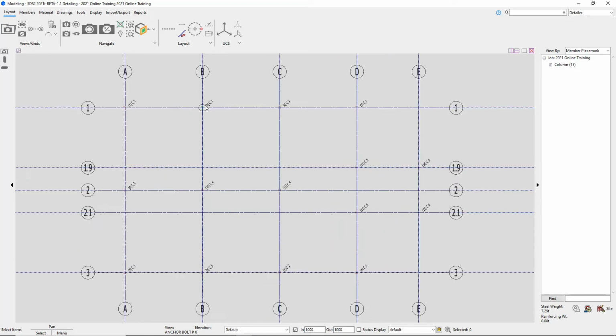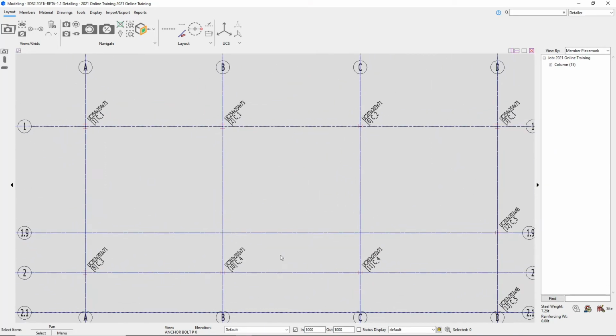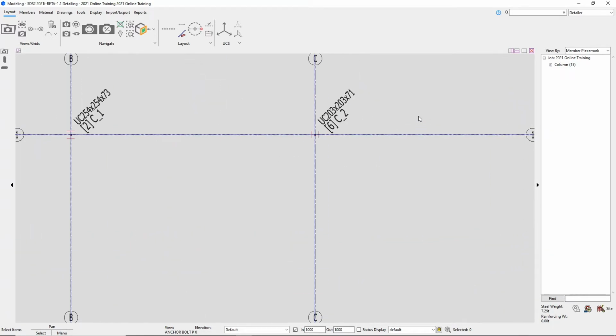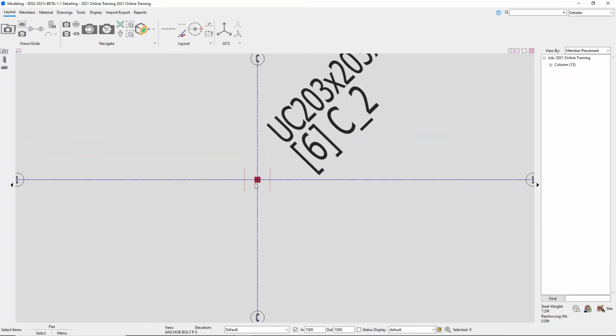So to get started, let's say we wanted to edit one of these columns because we accidentally chose the wrong section size or something about that column member was wrong. So there's a couple different ways we could edit a column. What we could do, if we zoom in on the column here, you can see that if I hover over that member, it highlights in a green color.